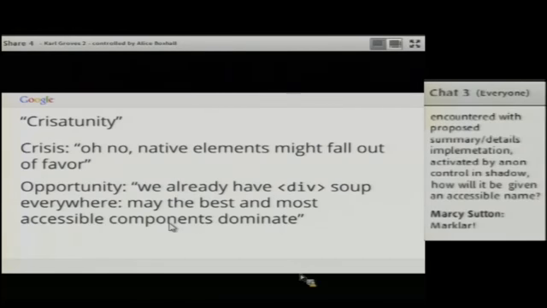So it could potentially be a little bit dicey for native elements if everyone wants to be able to implement everything using custom elements and style it however they want. Hopefully what will happen is that the decorators proposal will allow us to style and create custom presentation for native elements as well. So hopefully this crisis won't actually occur. But we also have an opportunity, which is that we already have div soup everywhere. Have you looked at the Gmail source code? It's a nightmare.